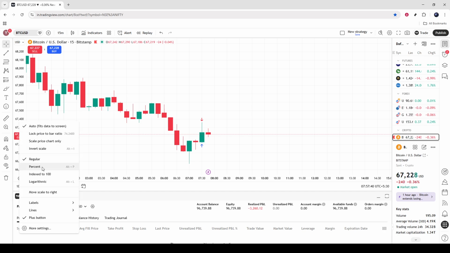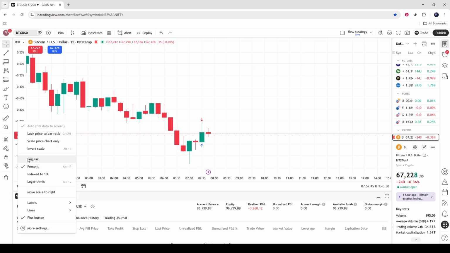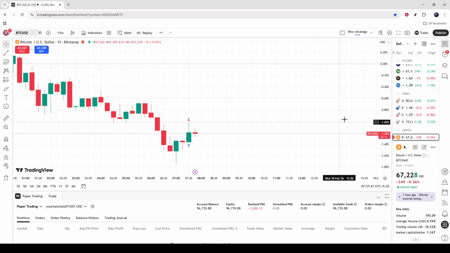The scale immediately updates, so values are shown as percentages instead of absolute prices. This only changes how the chart is displayed, not your data or orders, so it's safe to switch. You can now read moves up or down as percent change at a glance.